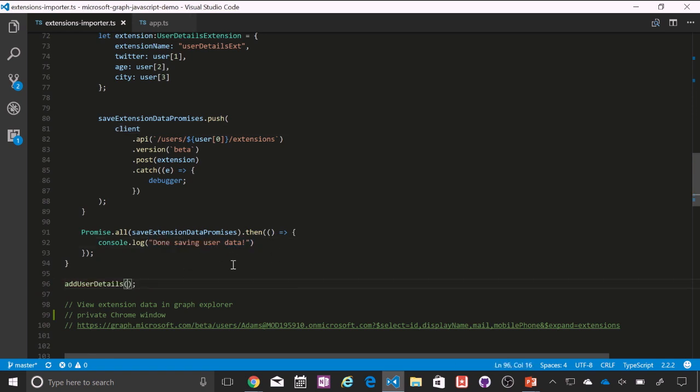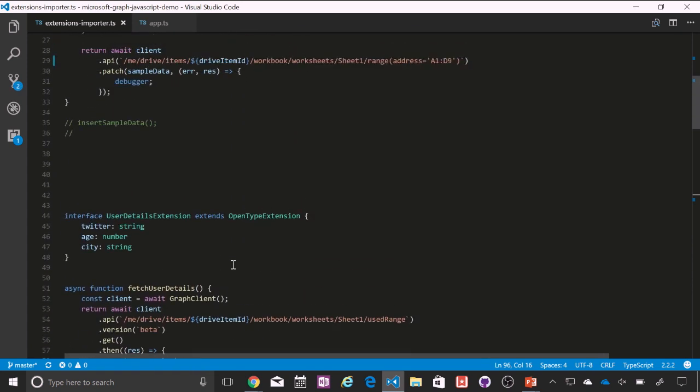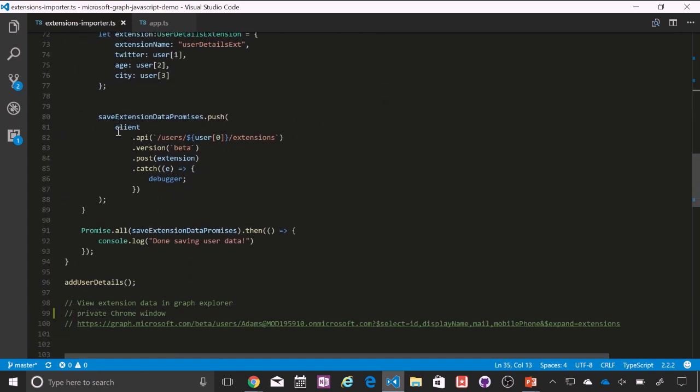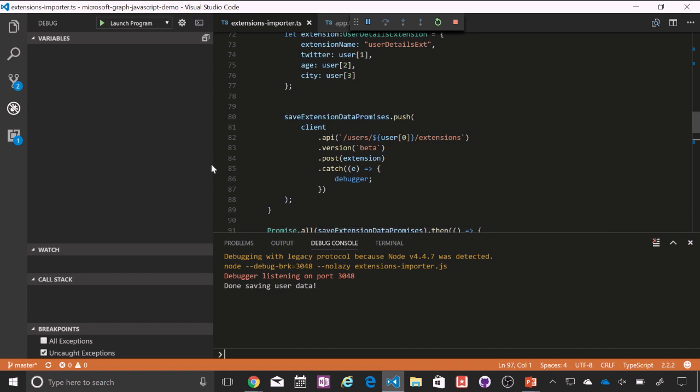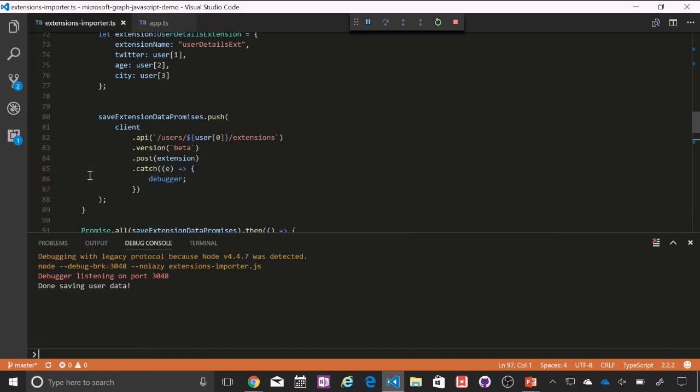So let's go ahead and try this. Insert is commented out, so I will hit F5 to run it. This one might take a few seconds because it's downloading data from Excel and then uploading the data to the user's extensions. So let me open the console, and we see done saving user data. So I'm pretty sure it worked.